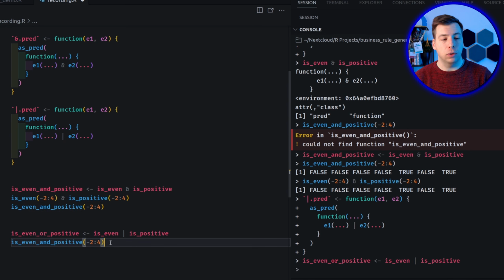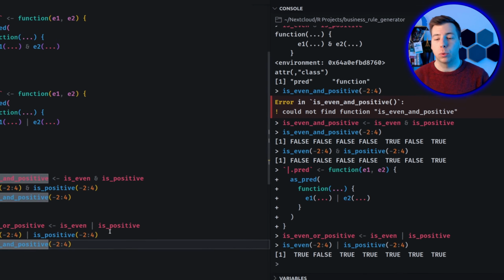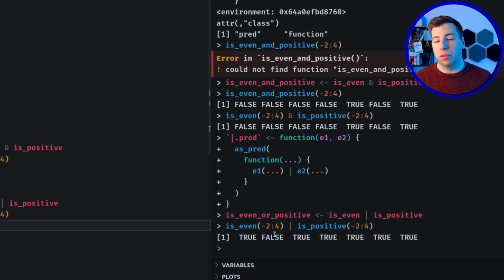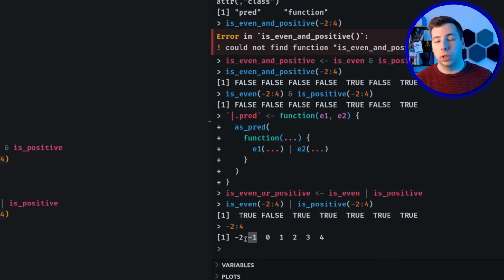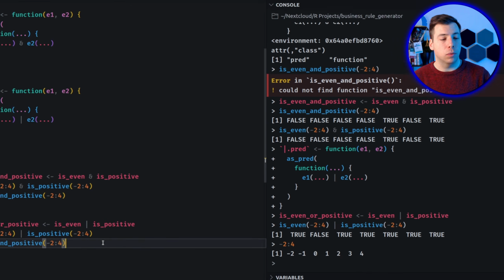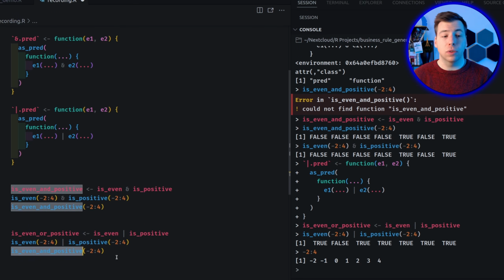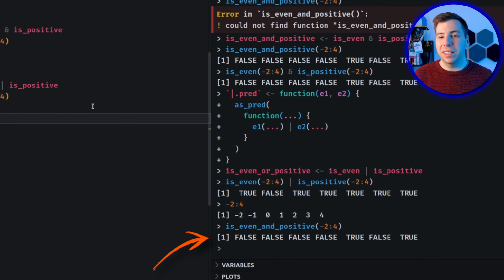And then if we do that, we can also first check what this would give us normally. Let's throw in the OR operator. It would give us this stuff. Basically everything is true, but this -1 thing. So if we compare this with the numbers, this -1 isn't even or positive. And if we stick this into a new composed function now, we see that we don't get the same result.